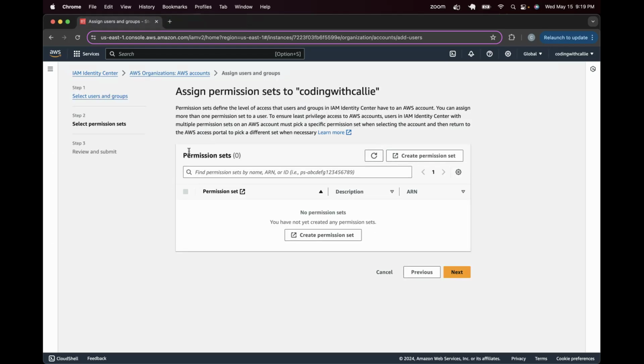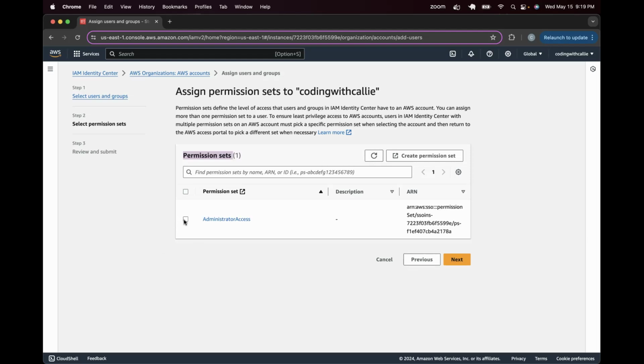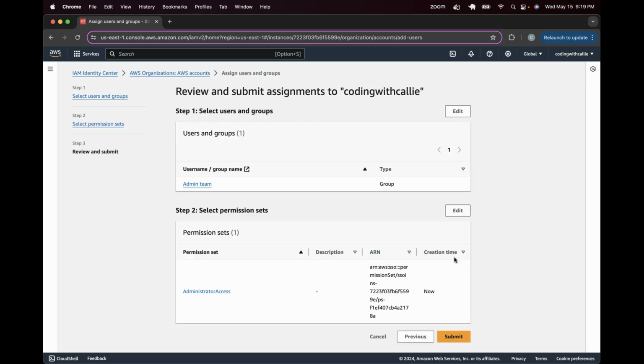So now the next thing that we need to do is close this tab, and we can go back over here. You can see that we are waiting on permission sets, but we don't have any. So let's go ahead and refresh this, and you can see that now we do have a permission set. We're going to check this one that we just created, and click next.